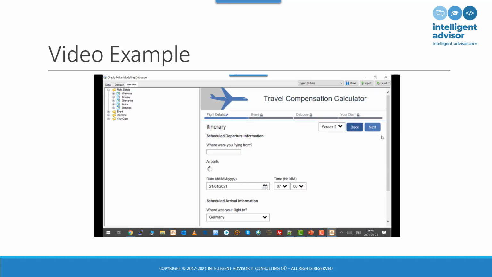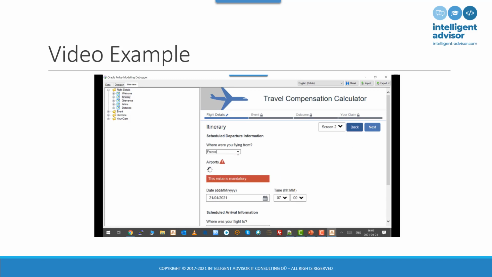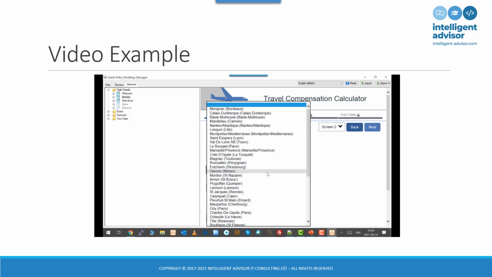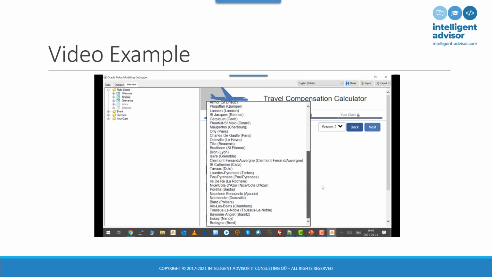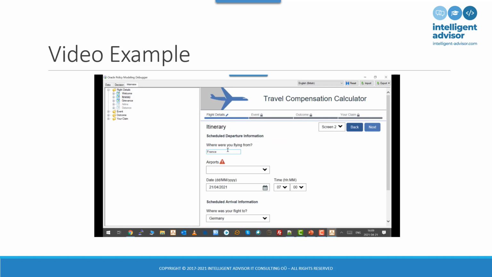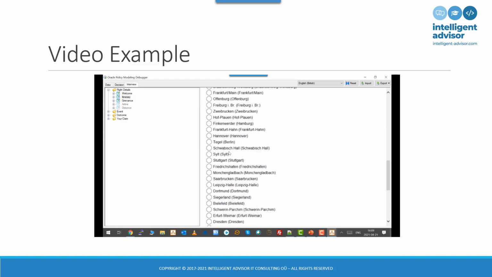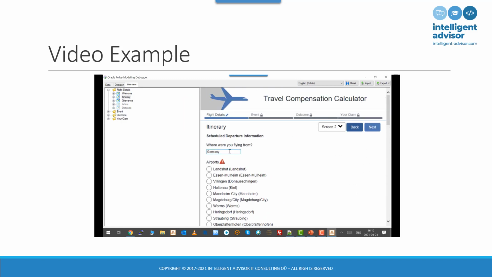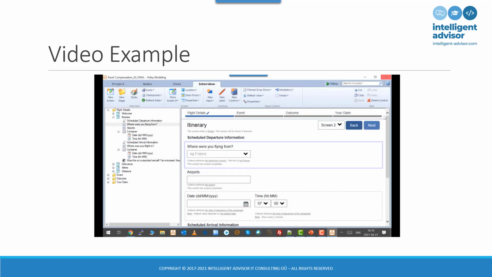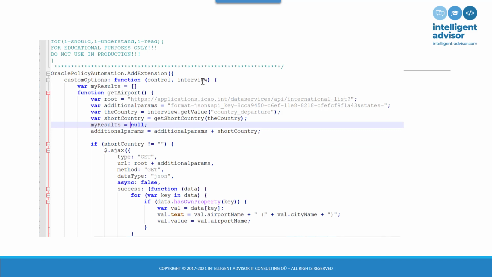So you can see that airports has a spinner at the moment because, well, the airports array is null, but when I go to France and press return, my airports arrive. So I can select an airport. I'll go ahead and blank this out again, and we'll set it to Germany this time. And we'll see that Germany provides a longer list of airports in this case. You'll notice that Germany shows radio buttons and France shows a drop-down. So a very basic and simple example of how to use null in custom options.